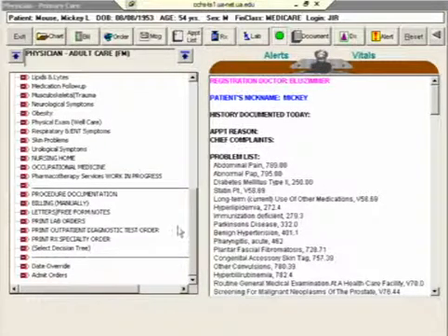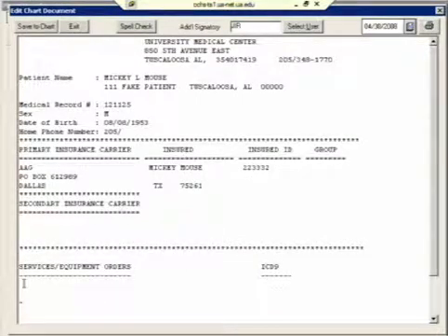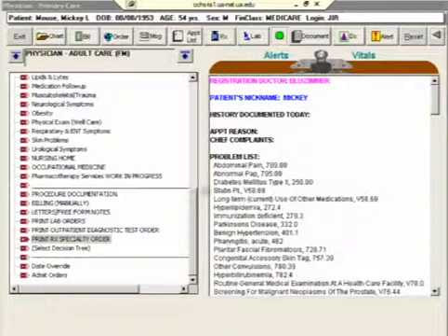And the last thing I want to show you is down here at the bottom, you've got print RX specialty order. If you've ordered something like a lift chair or crutches or something that is not a drug, then this is where you go. It brings up a page and you can type what it is that you're ordering and then the diagnosis code that goes with it and print it out, and the patient can take it with them to wherever it is they're supposed to get it filled.